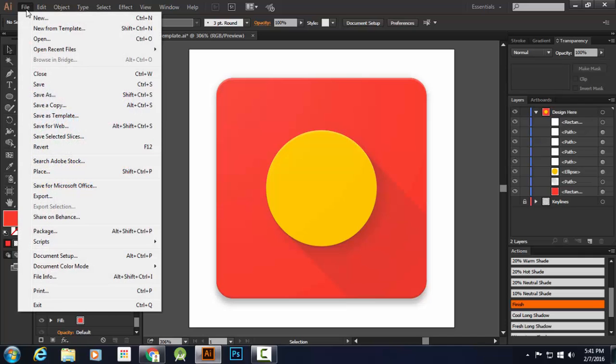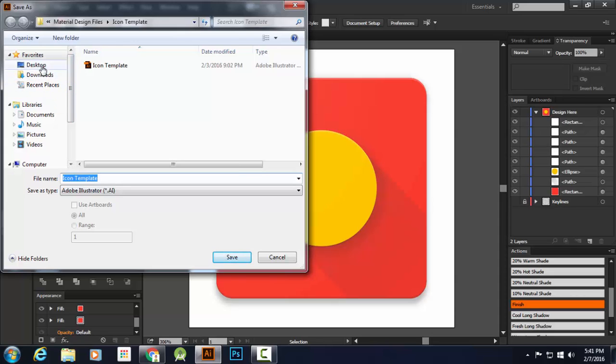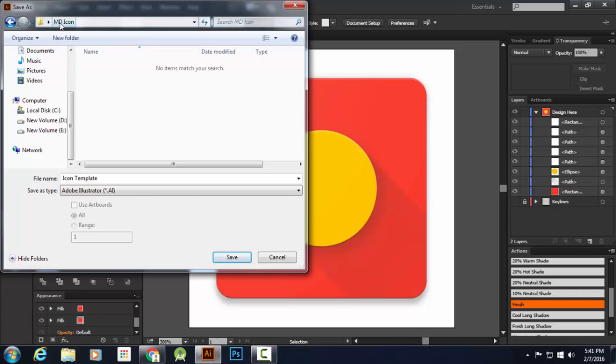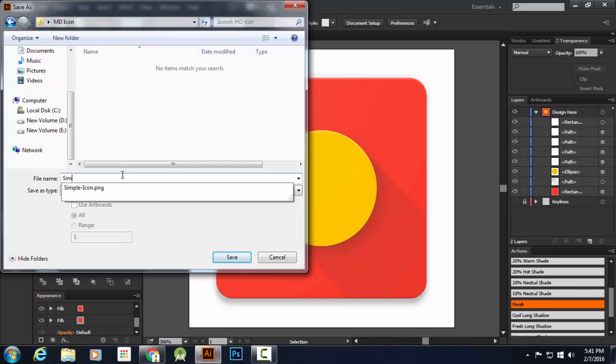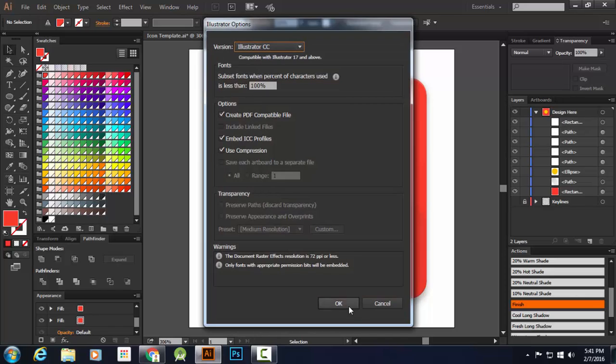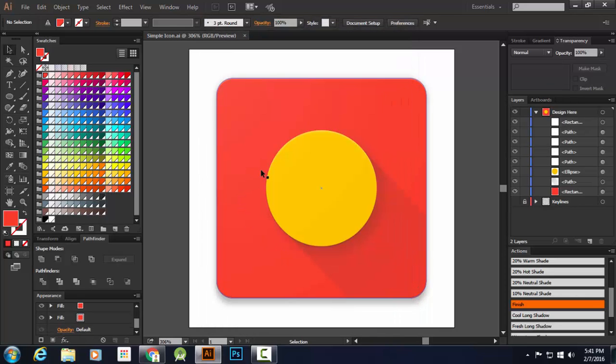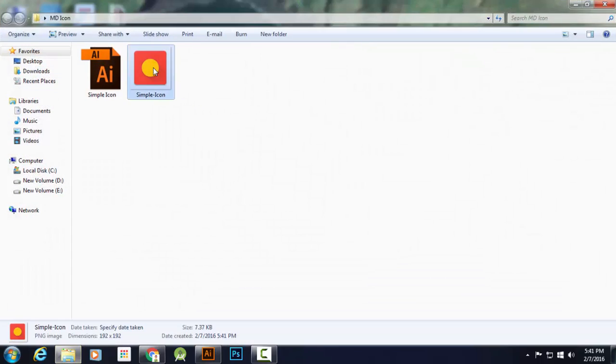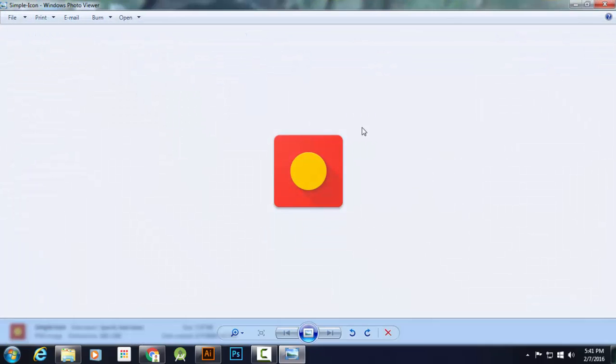To save the AI file of this, you just go to File and hit the Save As button. Now go to the desktop or wherever you have saved the files. I'll go to the MD icon folder and save it as simple icon, and then hit the Save button and press OK. That's it. We are done. We have the material design icon done. I'll just show it to you. Here it is, the icon. It is completely material design. Everything is correct.